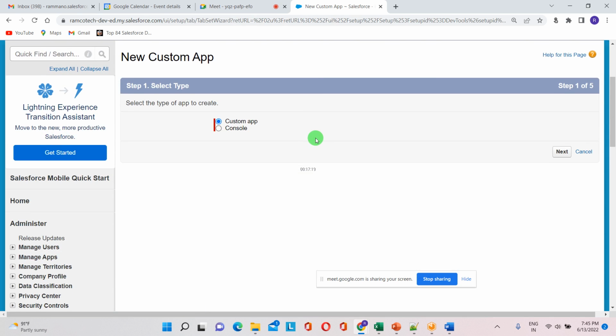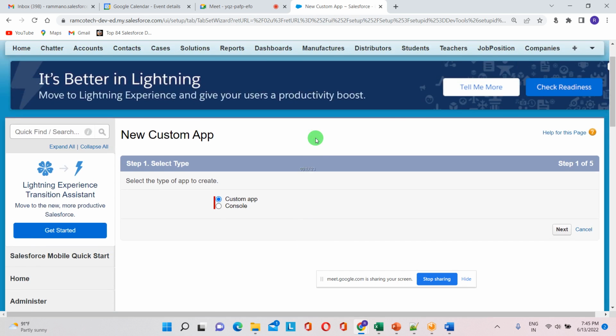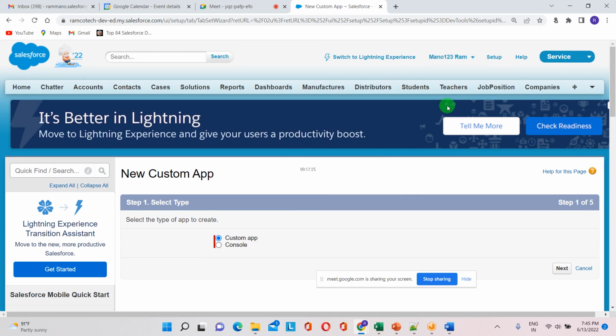So here it is asking custom app or console. Custom app is for our business, tracking the customer information, etc. For that, we can use custom app. Console, in the sense, is a service based application. Like for example, I'm using Paytm. In Paytm, while I'm doing transactions, I lost my money.